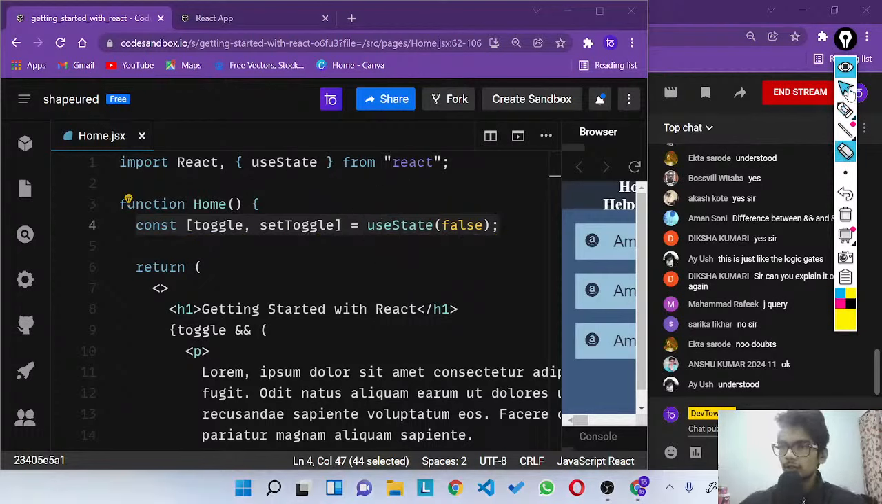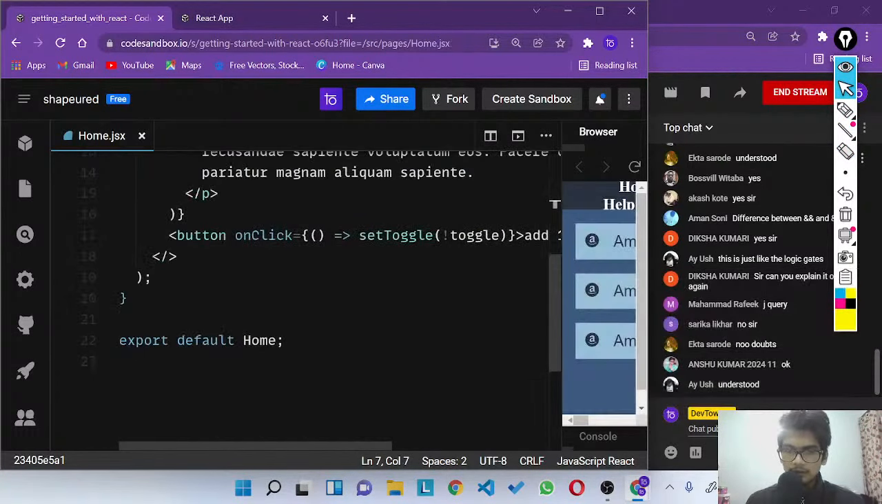And yeah, one more thing you need to remember: please use arrow functions here. Don't directly call the function, it will give you an infinite loop. Please call it like this. Okay, and that would work.